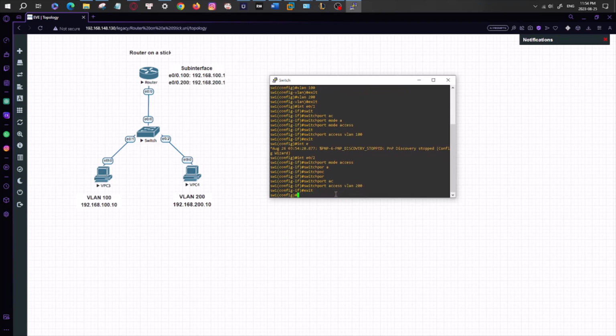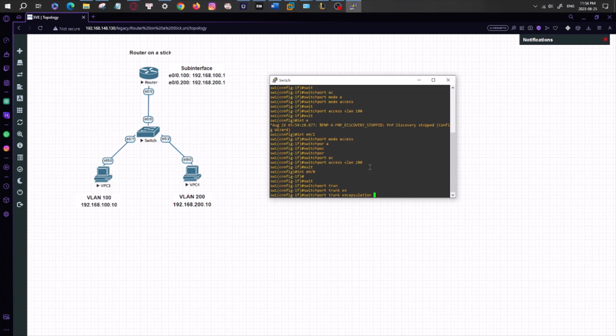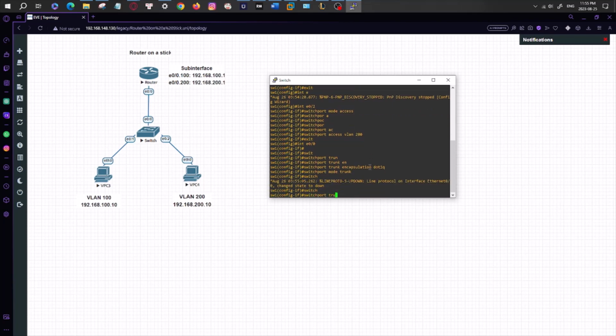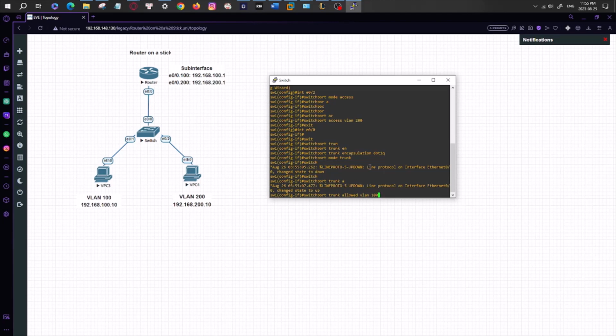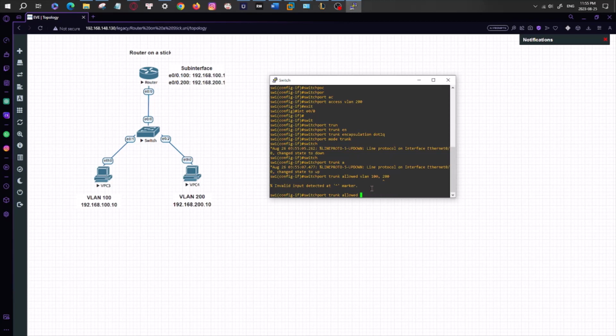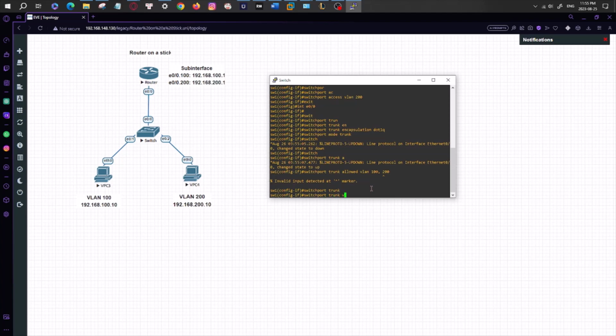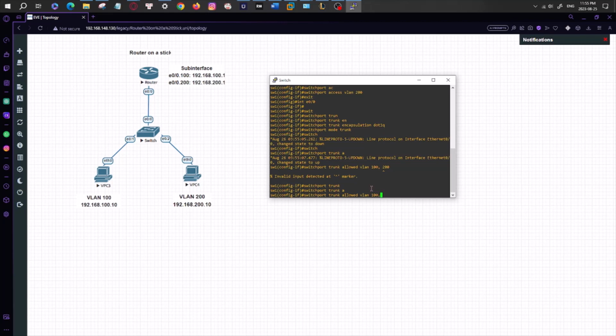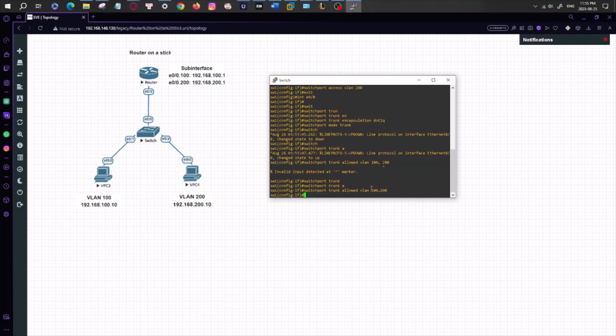Now I will configure the trunk port on Ethernet 0/0. Encapsulation dot1Q for the trunk.